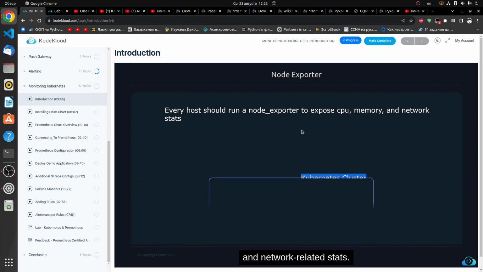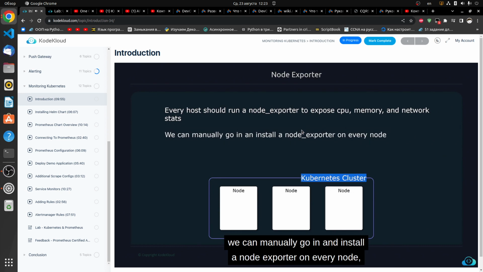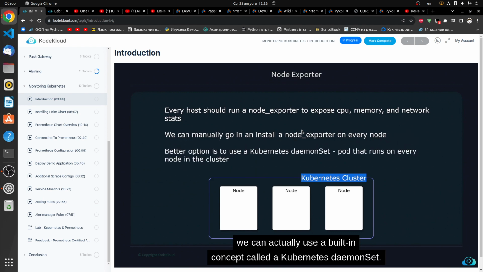Now, every host should run a node exporter so that it can expose CPU, memory, and network related stats. And there's going to be a couple of ways of doing this. We can manually go in and install a node exporter on every node, or we could even go in and customize the base image of our node so it contains the node exporter process. But I think the better option is, since we are making use of Kubernetes, we can actually use a built-in concept called a Kubernetes daemon set.